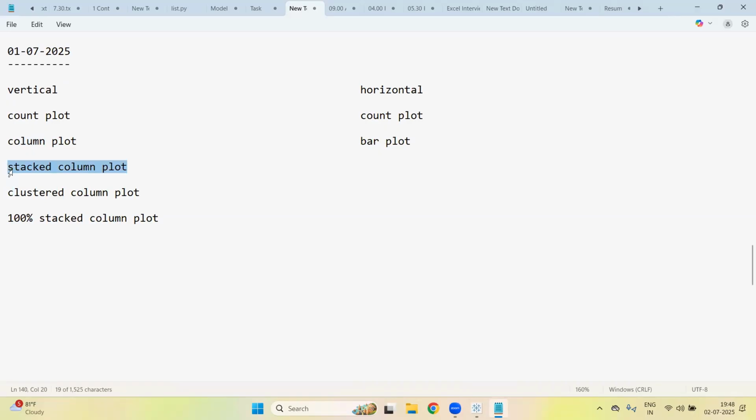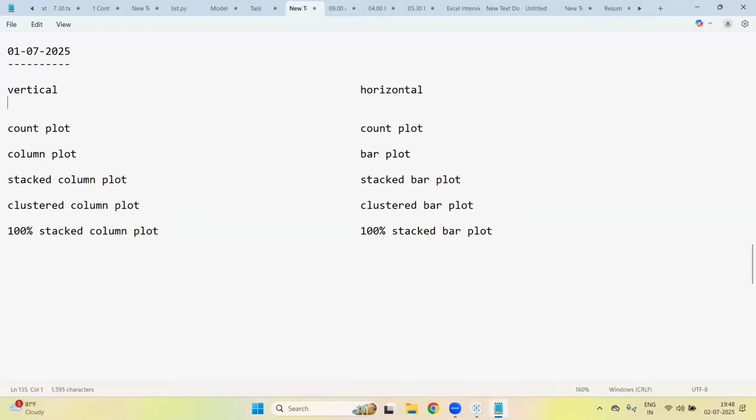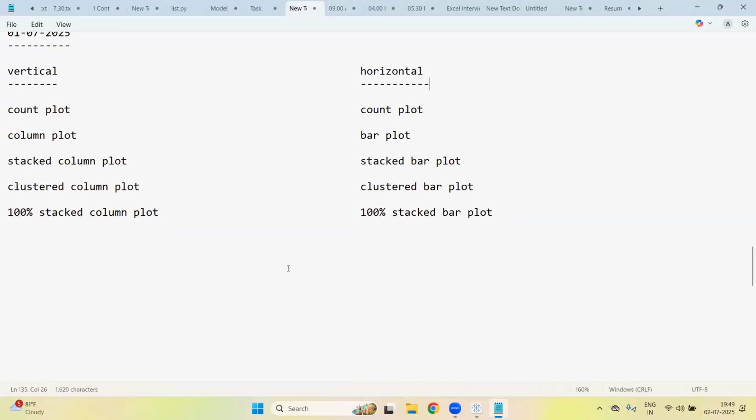Stacked column, okay? And opposite to this, when we convert to horizontal, it is called stacked bar. Clustered column, opposite to this is clustered bar. And 100% stacked column, opposite to this is 100% stacked bar plot, which is in the horizontal. Okay, vertical and horizontal. Vertical means column and horizontal means this one. So these are the plots which we have covered.